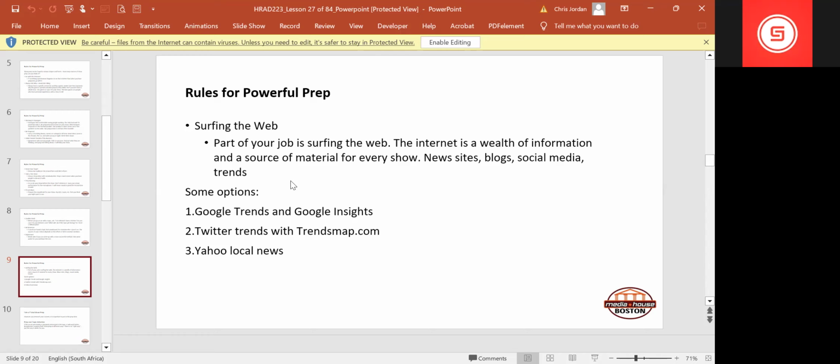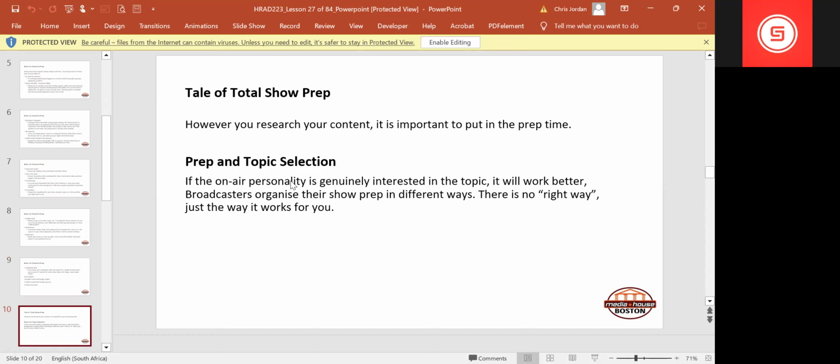Okay. News sites, blogs, social media trends, etc. You can also use Google Trends and Google Insights. I have used it once or twice. I'm not going to lie to you. It's not bad. It's quite nice, but at the end of the day, everything is a trigger. So you would use the trend or the insight as a trigger. Once again, it's a trigger to go and create some new content, and off you go. Right. Okay. Twitter trends, so X trends, or using trendsmap.com or Yahoo Local News.